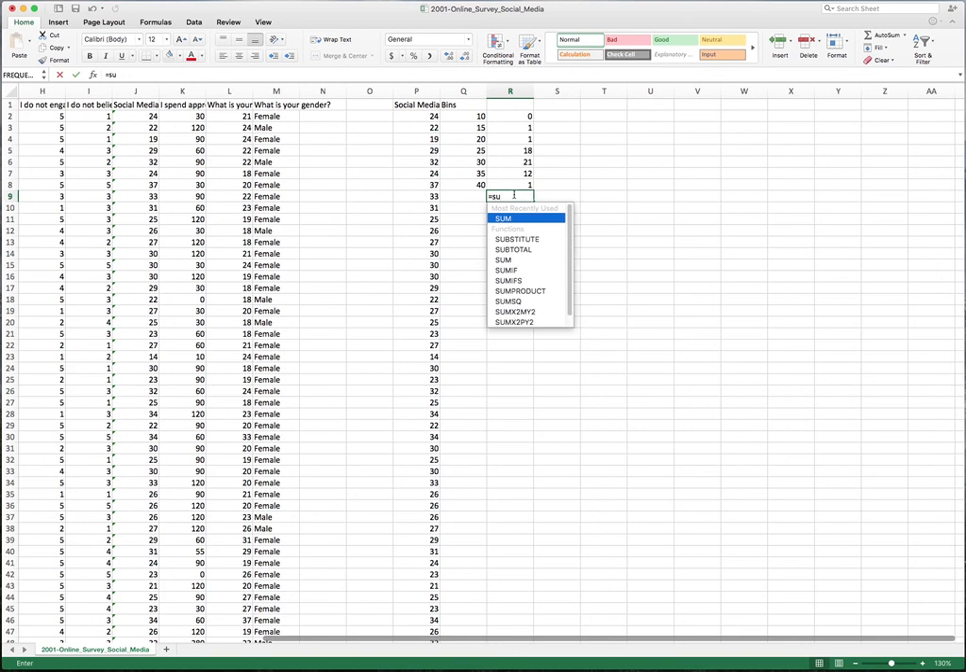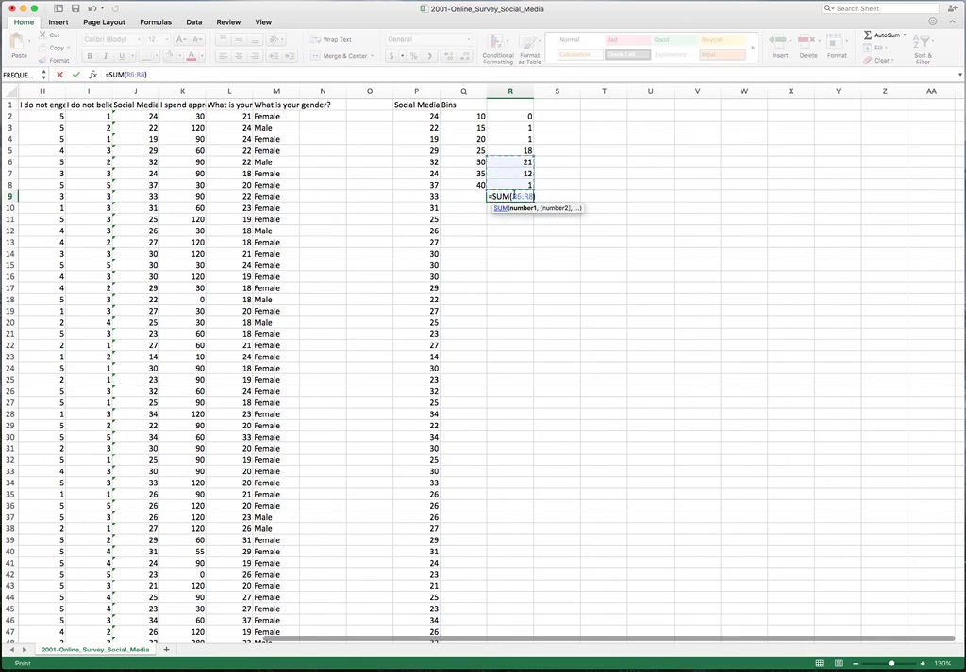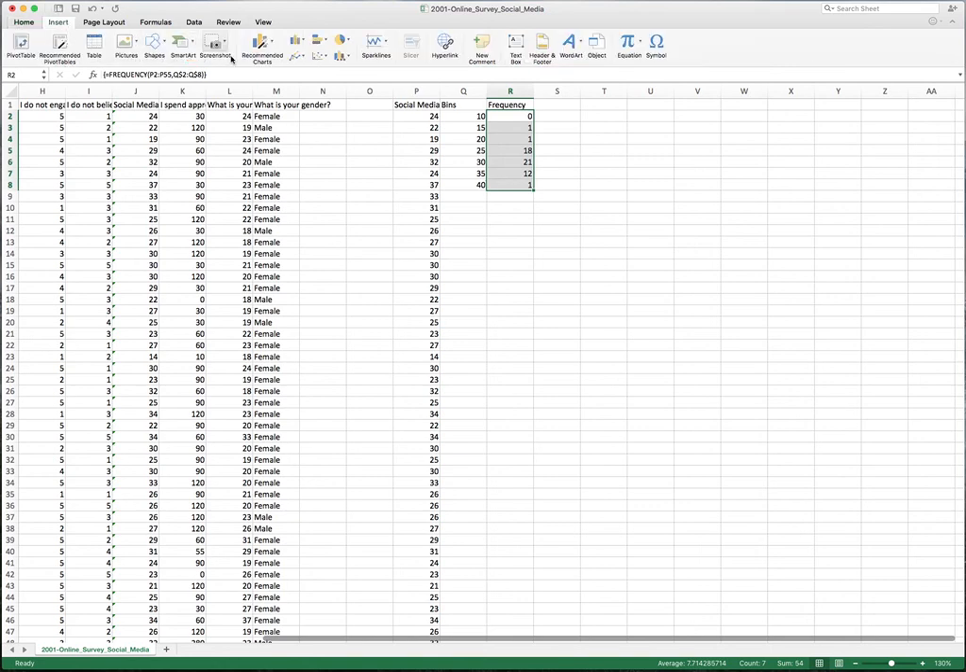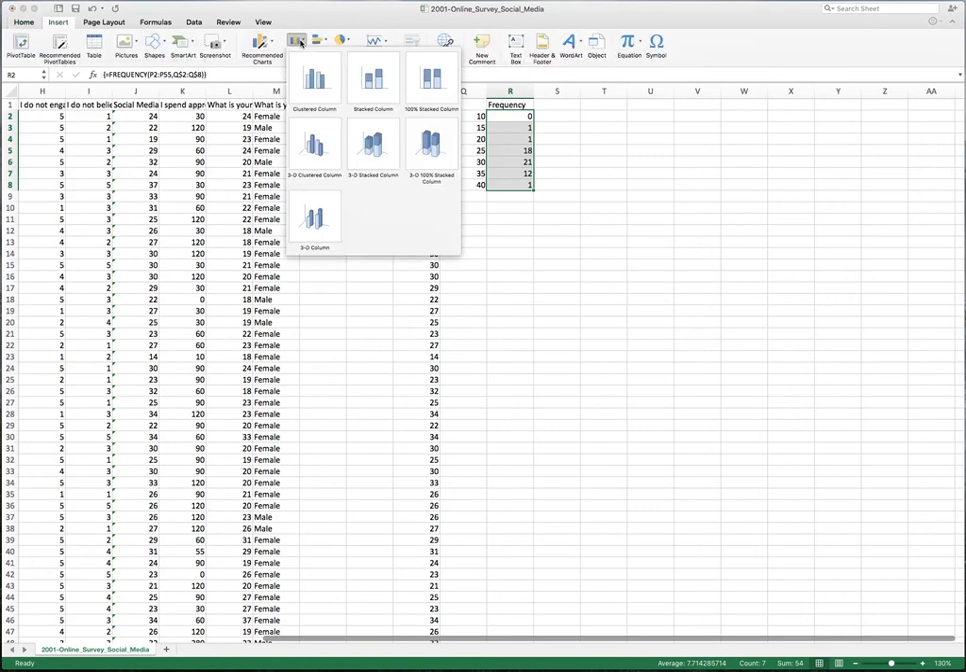I'm going to do an equals sum command and select these frequency counts and make sure that this adds up to the total number of participants in the survey, which is 54, just to make sure I didn't make any mistakes and that there is no missing count somewhere that would be put into our histogram. Doesn't look like there is, so I'm going to rename this frequency, and then I'm going to select the values here, hit Insert, and then pick out a chart.